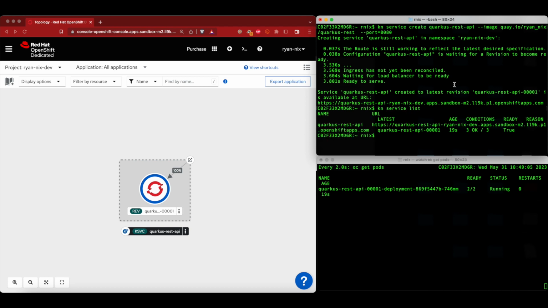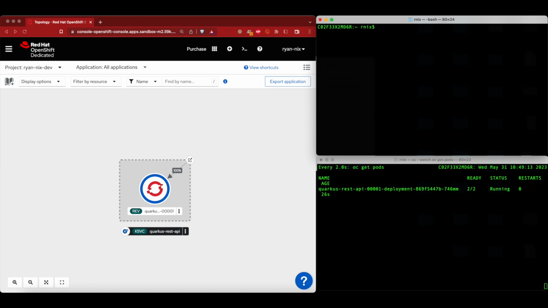And if I run Knative service list, you'll notice there is my service. It's already created a route for me, and I am ready to go. You saw I already accessed the app. And yeah, that's as simple as it gets for creating that first service.